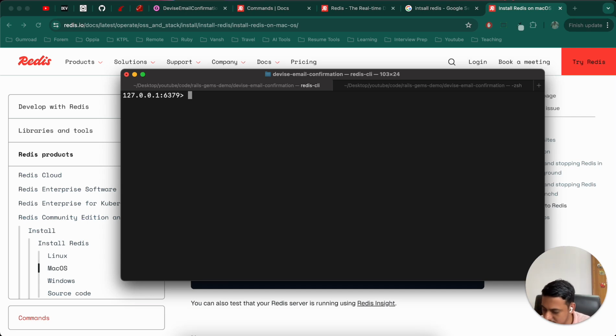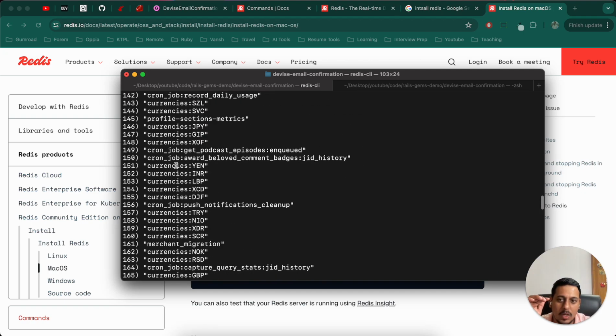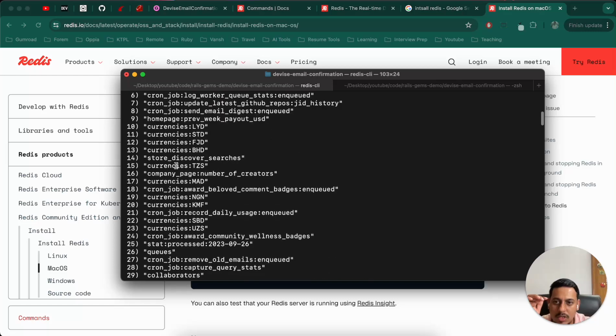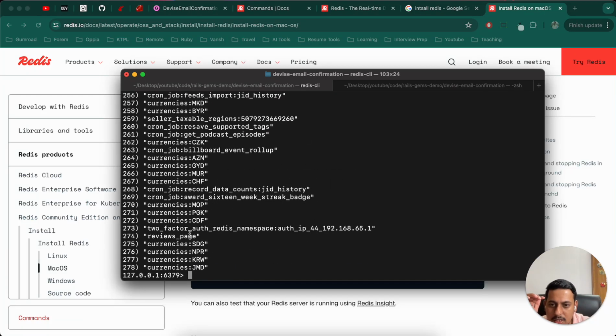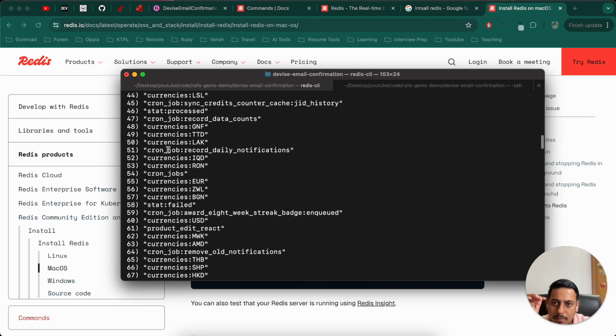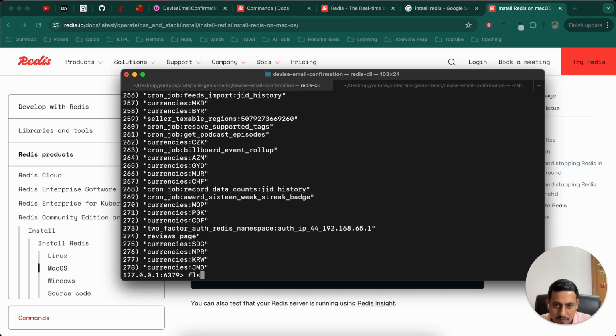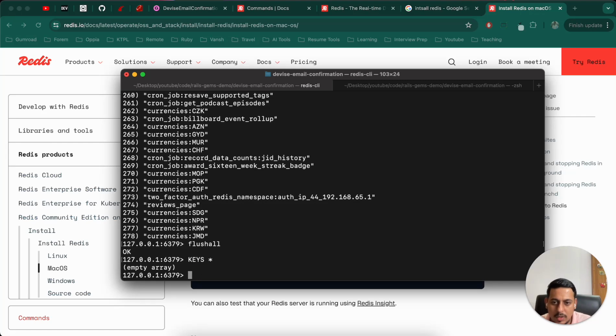What else exists? Let's try KEYS star. You can type small or capital, it doesn't matter. KEYS star will give us all the keys available. Inside this, we should find our key also, which is age. We added age recently, right? Where is it? All these keys are coming from my different projects. So what I'll do is flush them. FLUSHALL. And let's do KEYS star again, and we can see it's completely empty now.